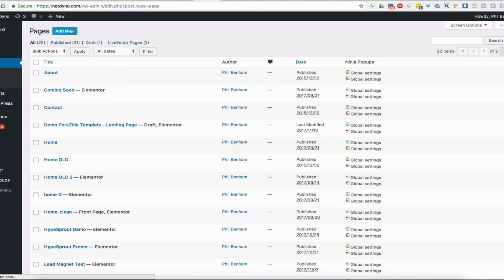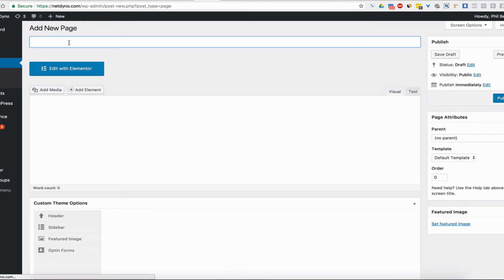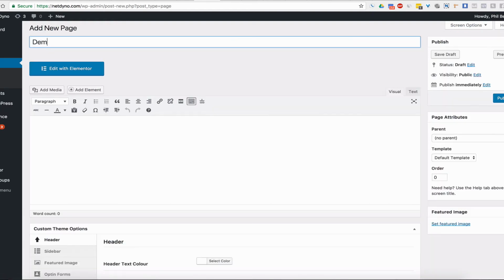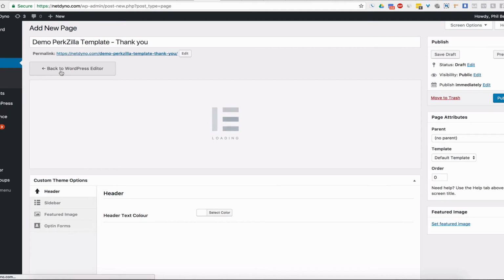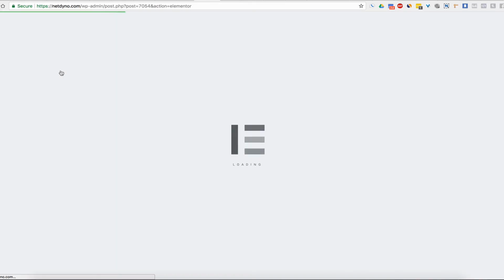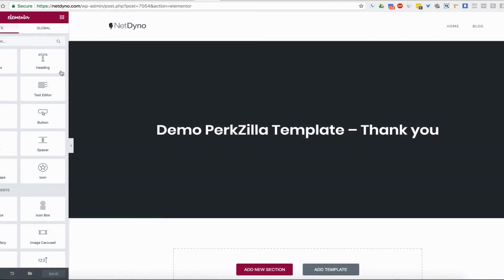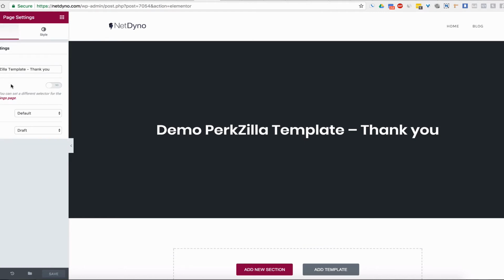So we'll add new. It's the same process as before. We're going to call this demo PerkZilla template and then we're going to call this thank you. Now I'll click edit with Elementor. It'll create the page and take us into Elementor, same as before. Again, that gives me the default template for the theme I'm using. So I want to click this hamburger icon, page settings, template, Elementor canvas.